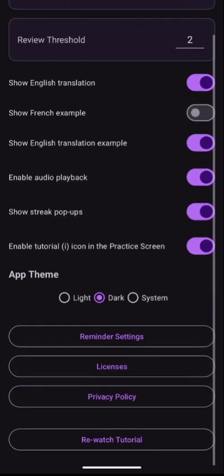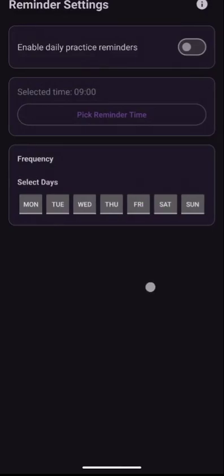Moving on to the reminder settings button, the app has a notifications functionality which you have full control over. These notifications serve as reminders for you to practice. They are entirely optional, but if you feel like you might want a little nudge to help you learn, you can set them here. You enable them by setting the Enable Daily Practice Reminders toggle on.